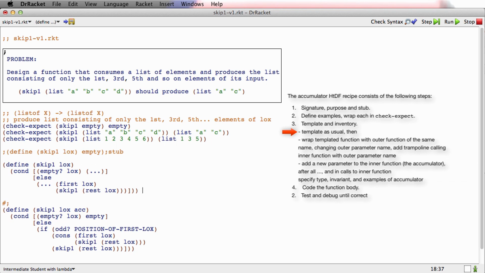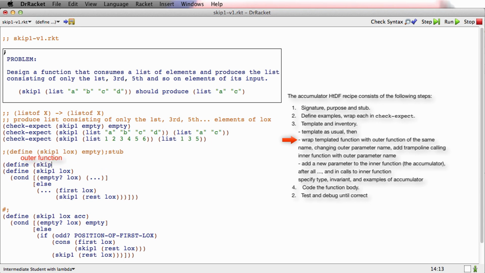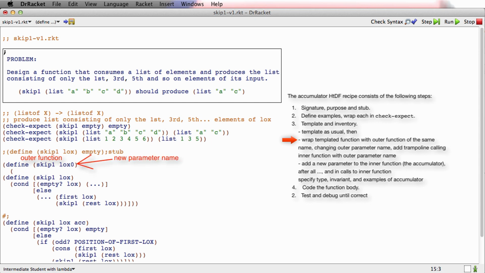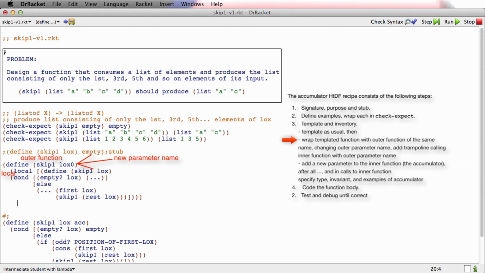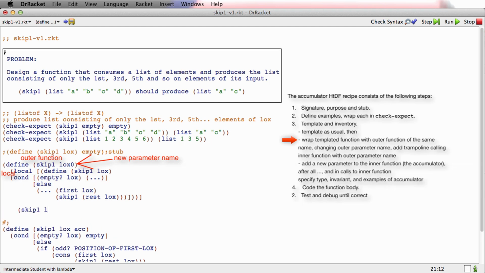Now the next thing that the accumulator design recipe wants us to do is to wrap this function in an outer function with a local and a trampoline. We'll give the outer function the same name, but we'll give the parameter a slightly different name. That's going to turn out to be convenient later. And we wrap this in a local, and there's a trampoline that just calls the inner function with the outer parameter. Command I fixes the indentation. There we go.